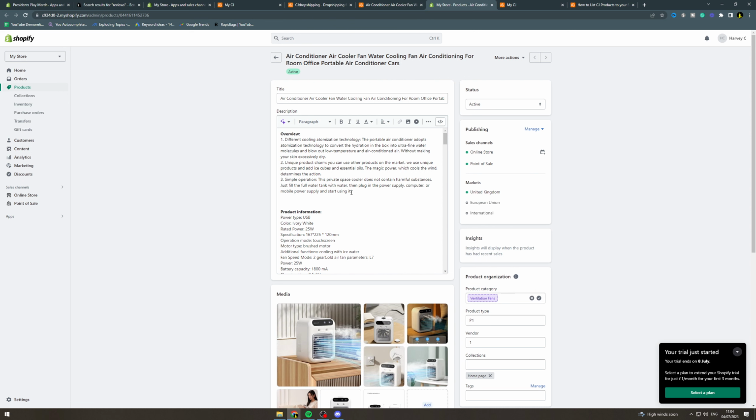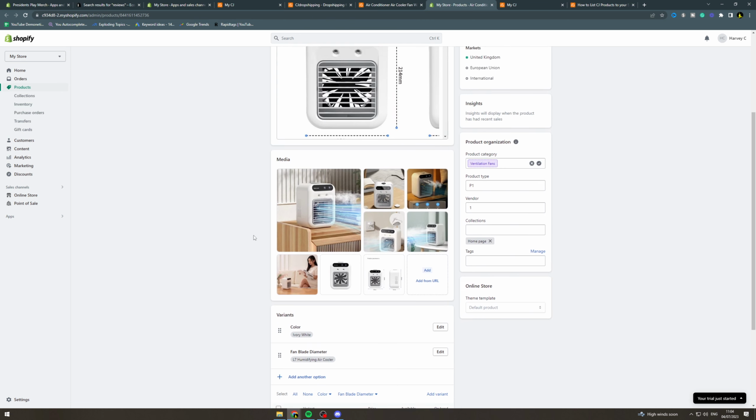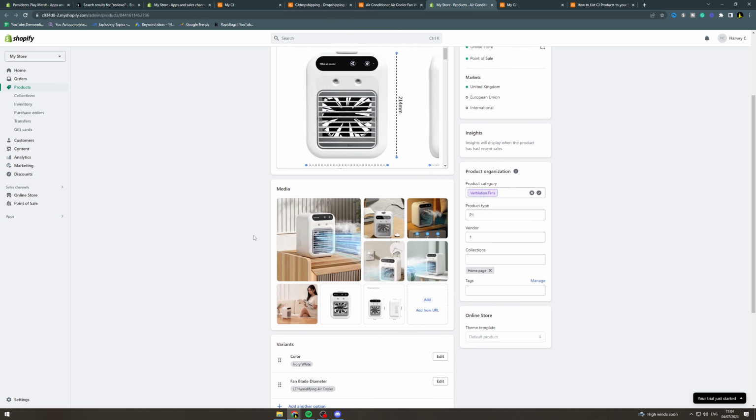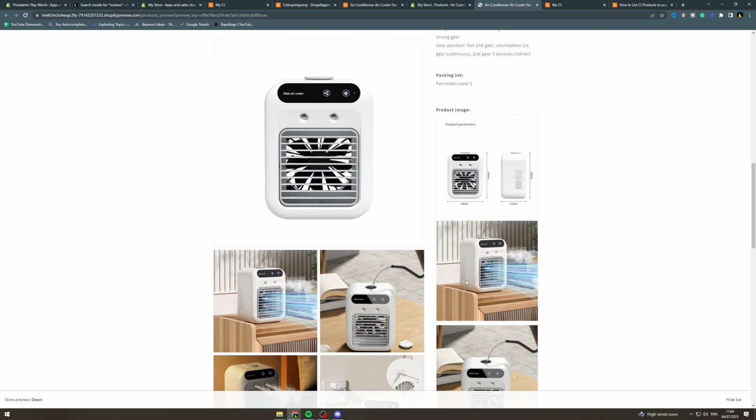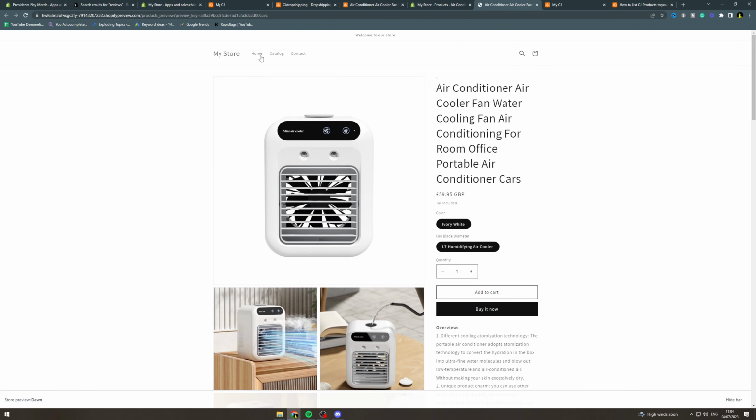And now from here, what I can do, I can edit all of this if I want to, and go to more actions. And if I want to preview it on the store, I can do that. You can see how it all looks here. And obviously this is basic. I've got no theme on or anything like that, but that's how you do it. And you can see it's on the home page like this, and it's added to your store.